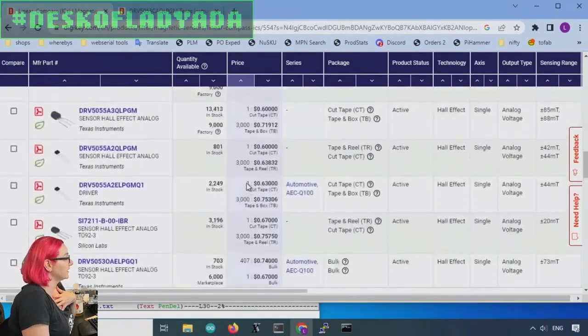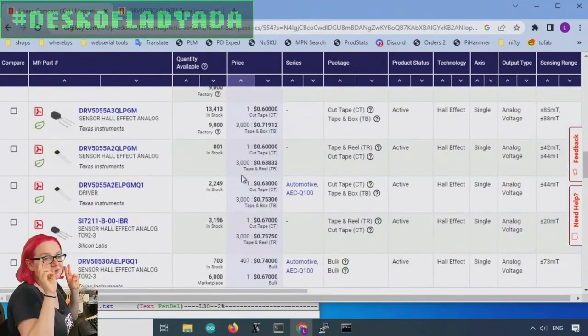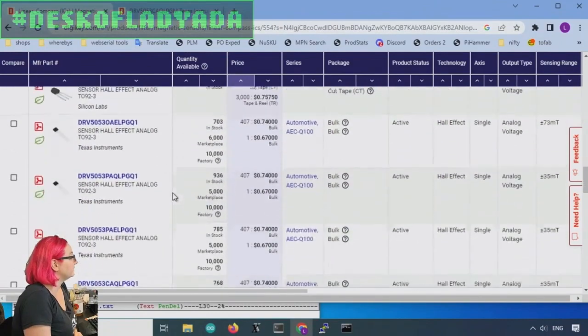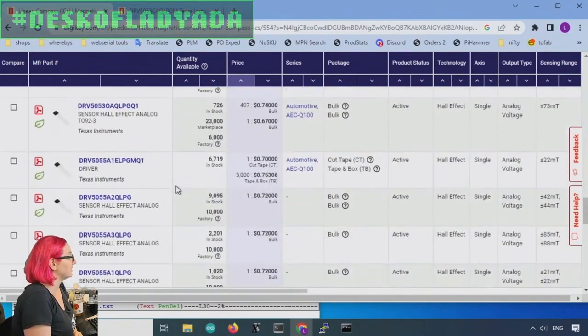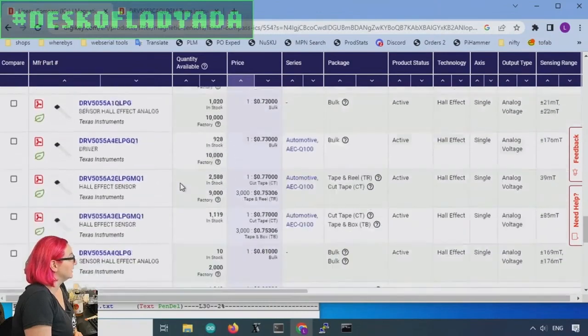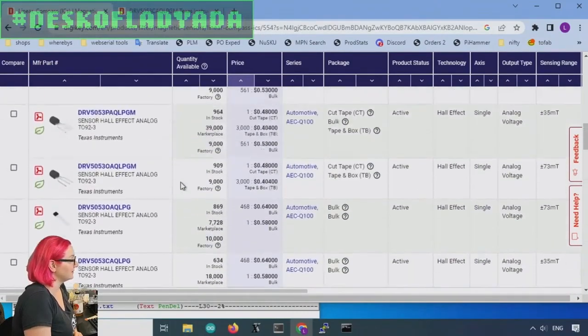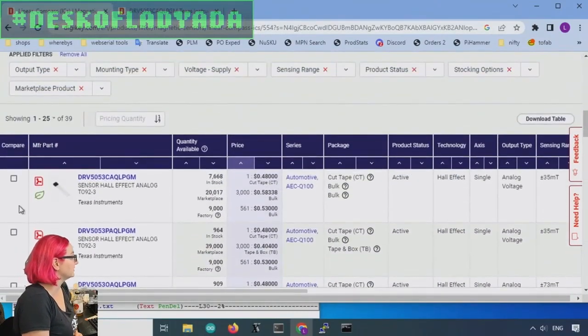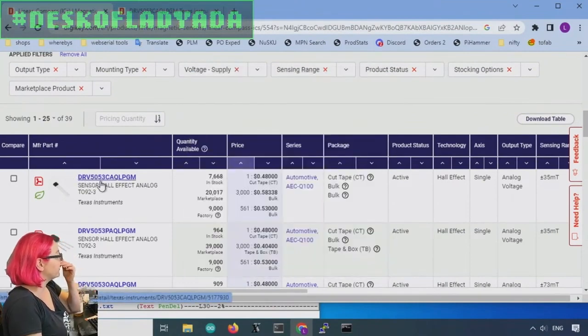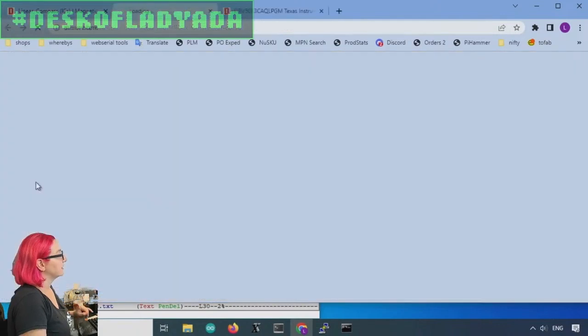One thing I noticed is that the front page of Digi, when I search by price, is all this DRV55X series, and that's kind of promising. There's a lot of them in stock. They seem very popular, and they're 50 cents a piece. So let's look at one of these. It looks like it's DRV5053 and then a letter.